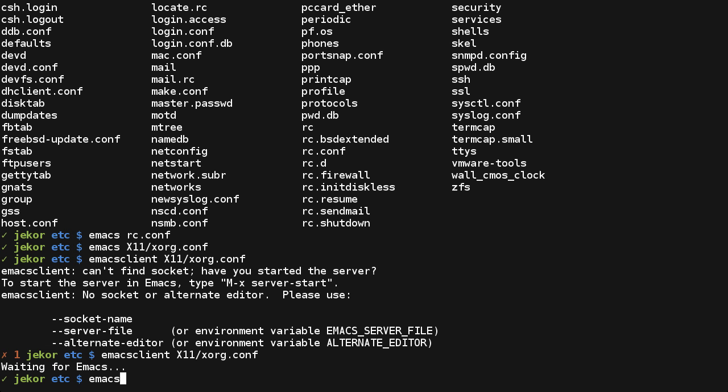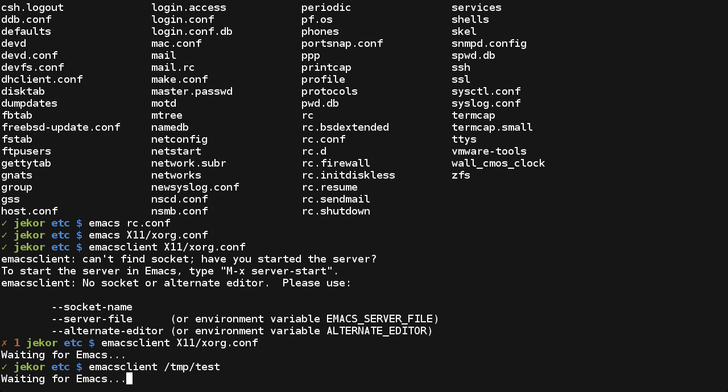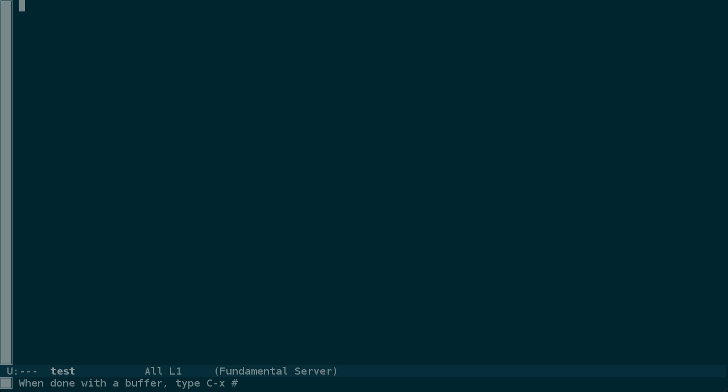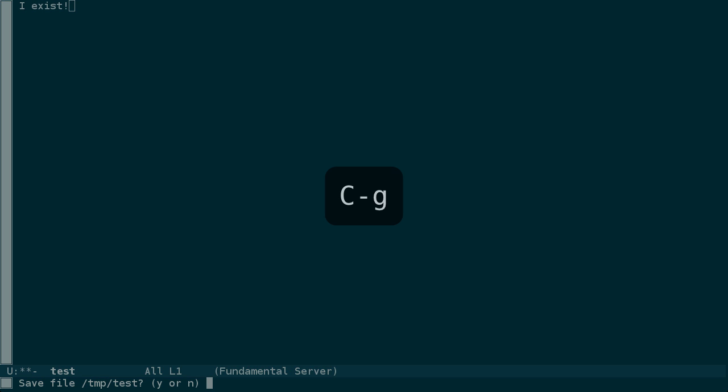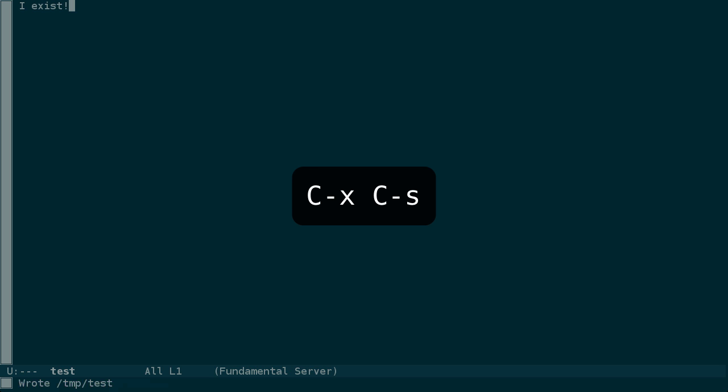Let's try again with a file I can actually make some changes to. We'll just use a temporary file. And Emacs has loaded it, and it's an empty buffer because the file doesn't exist. So let's type some text, and then Ctrl X, pound. Asks if we want to save the file. I'm going to press Ctrl G and instead just press Ctrl X, Ctrl S to save the file like normal.